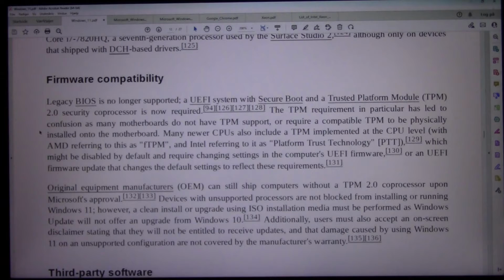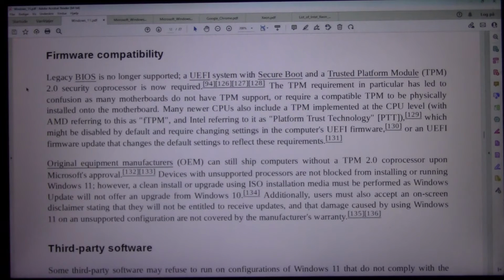Firmware compatibility. Legacy BIOS is no longer supported. A UEFI system with Secure Boot and a Trusted Platform Module, TPM 2.0 security coprocessor, is now required.